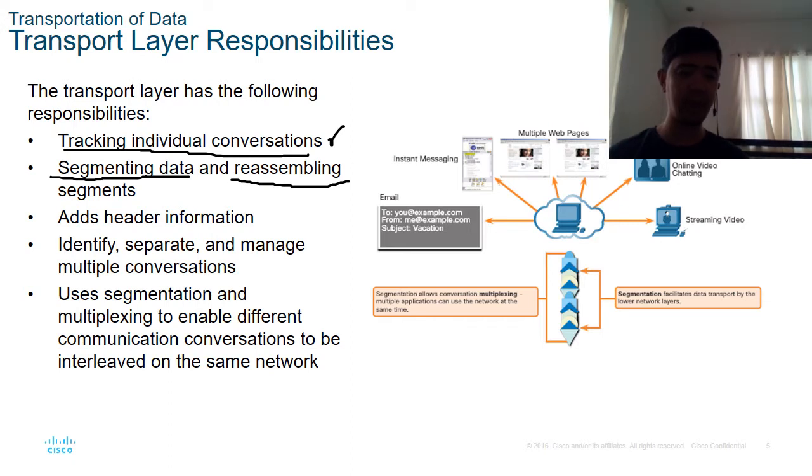There are a couple of added pieces of information in the data. As we go along, we'll define this. We'll look into this header or added information. There is a number that identifies applications and, in effect, conversations. Like there's a port number that identifies an email or an instant messaging or a web page. We'll have a discussion on that. Again, we owe it to segmentation.